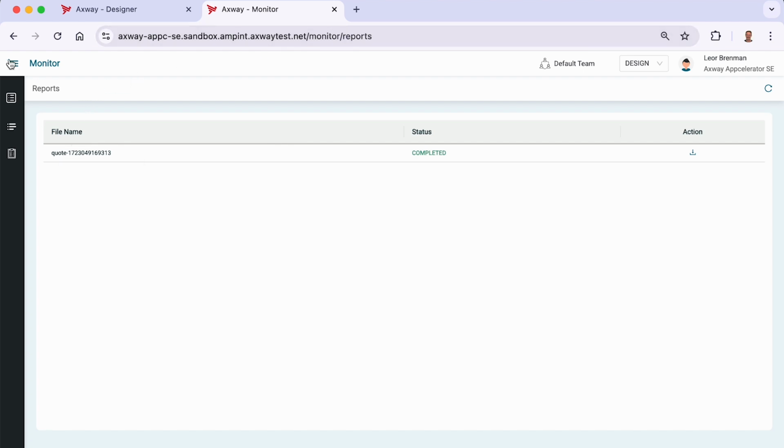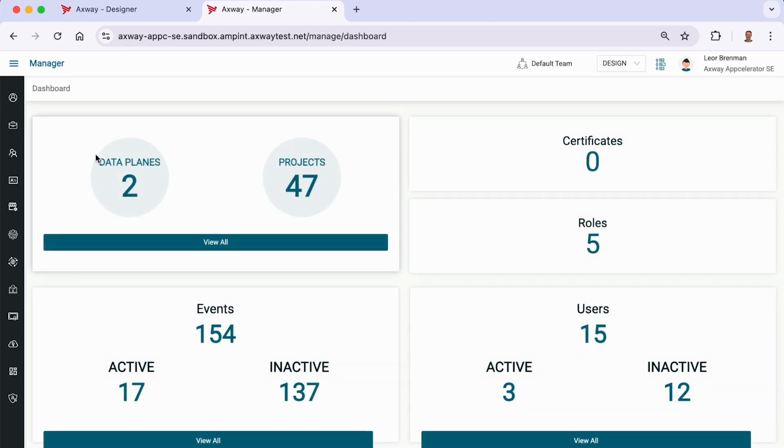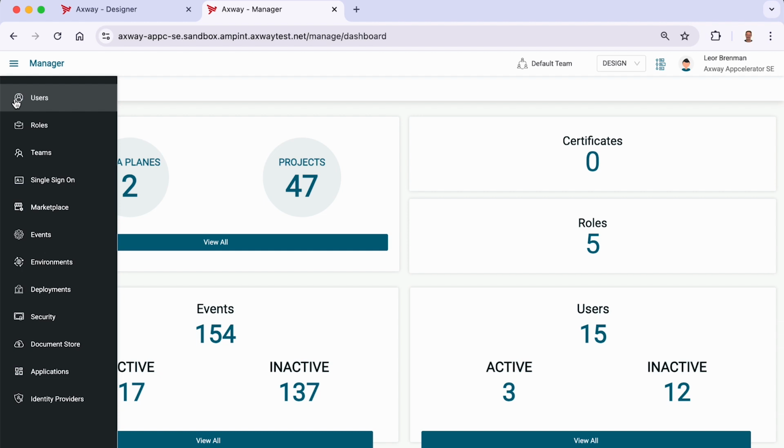So finally, let's take a look at the manager module. And the manager module is where I can manage my data planes, deployments, I have users, I have roles, and I have teams. So you can see all the components here: users, roles, teams. I can configure my single sign-on. I can integrate with the Axway Engage, formerly known as Marketplace. I can see events that are queued.